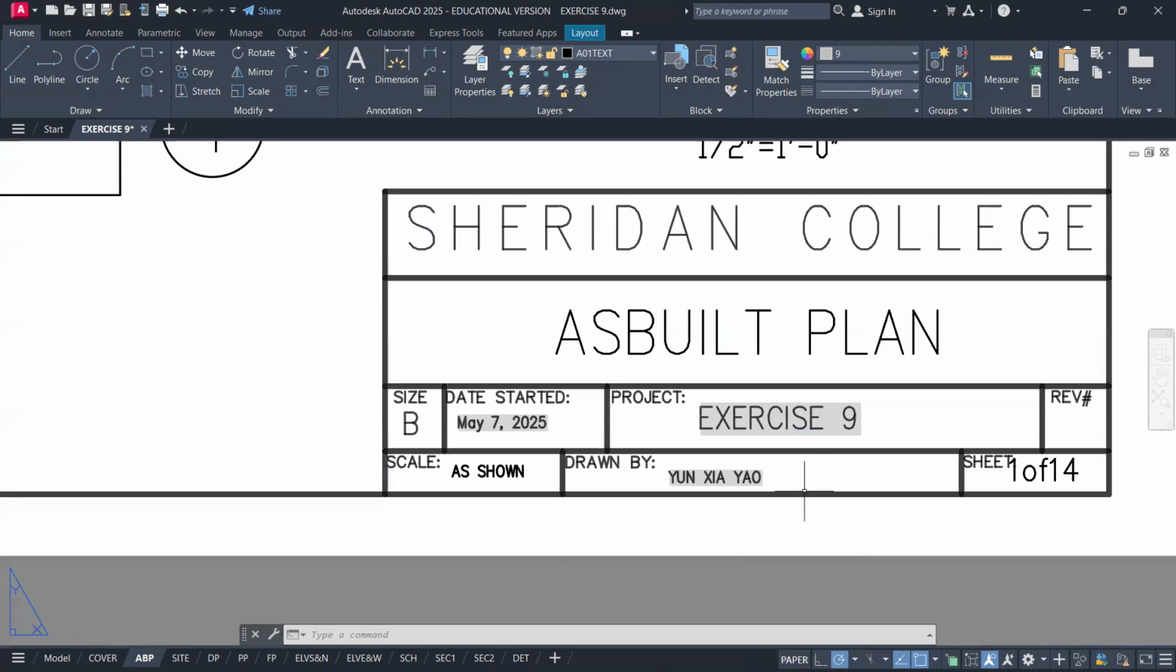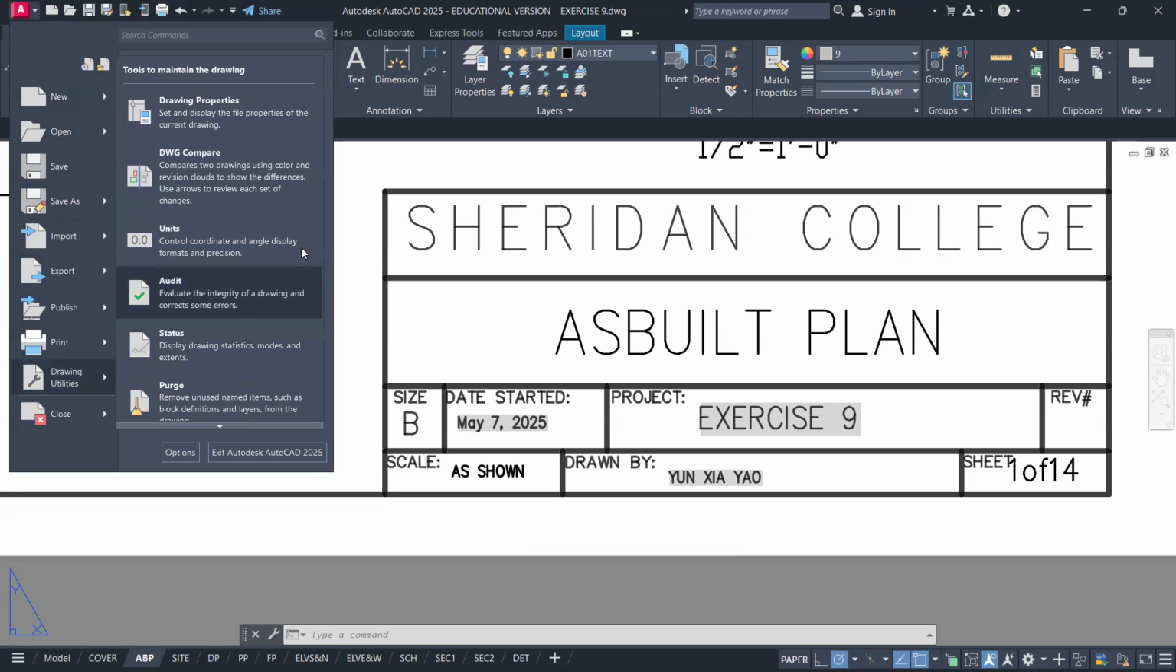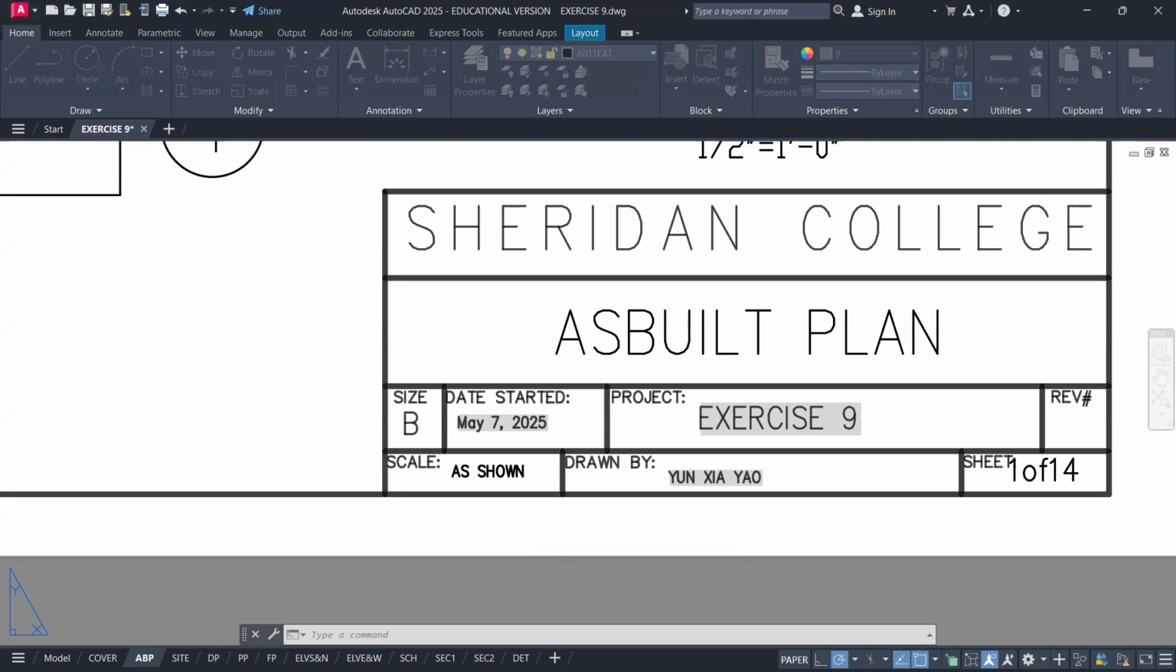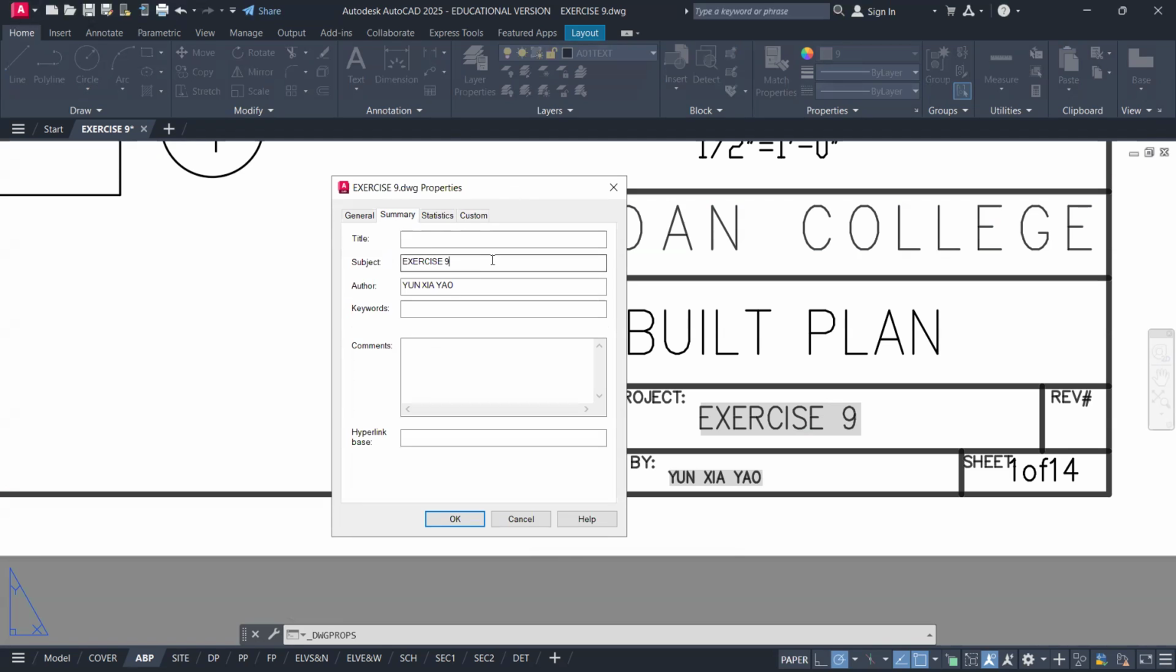And then when you like to change the project and the drawn by, you need to go here. Okay, here, click, wait for it, and then under drawing utilities, drawing properties, you will need to change the summary. This is where you can place, in this case, exercise 1. Okay, and then you place your name here. So I think it should show updated.